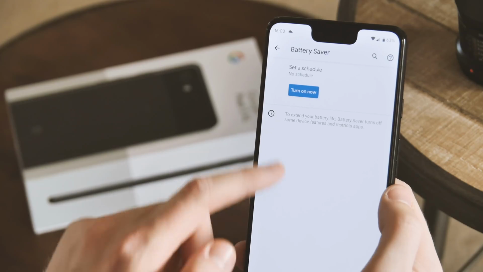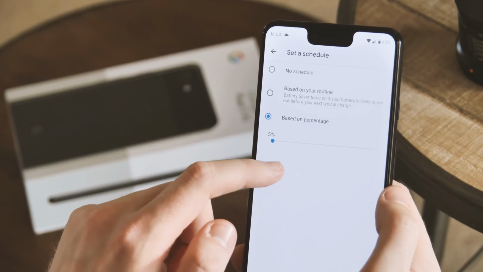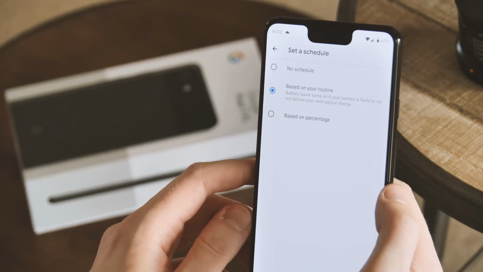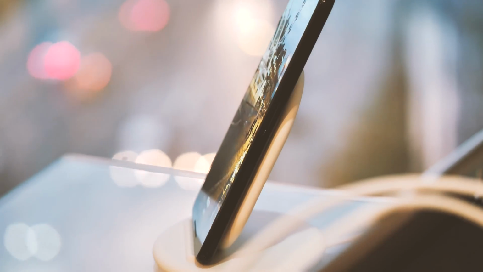To help cut down on battery anxiety as well, Android Q introduces the ability to turn on battery saver mode automatically based on your usage patterns. That means it'll kick in by itself if it looks like you might not make it to the end of the day on the battery charge that you have remaining.